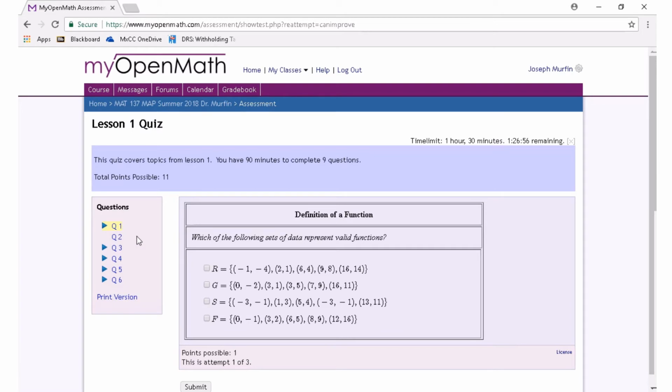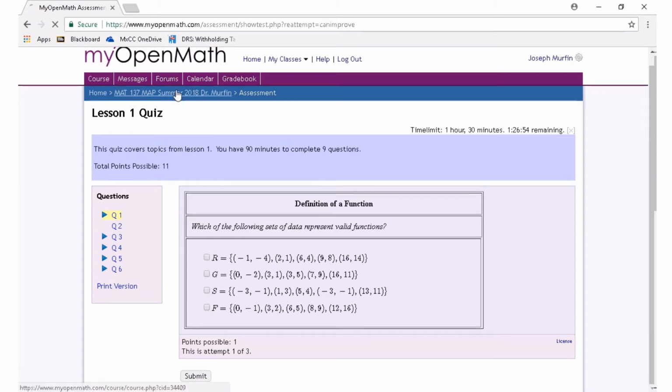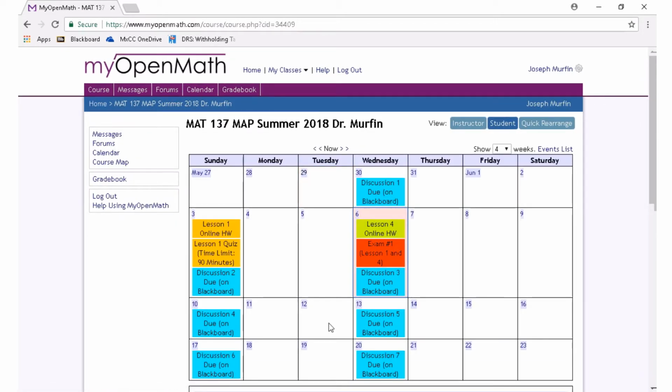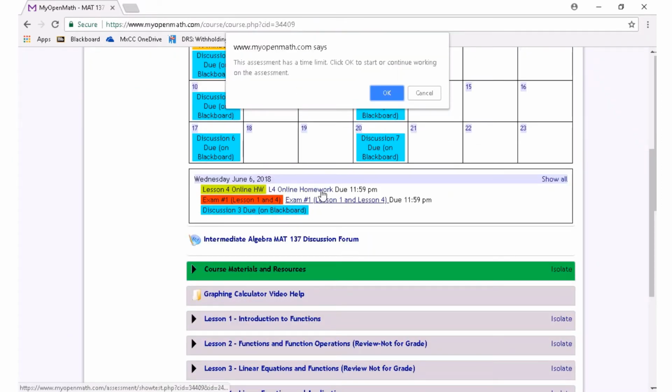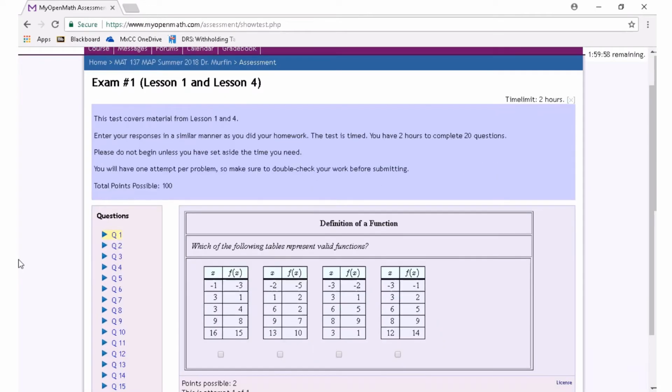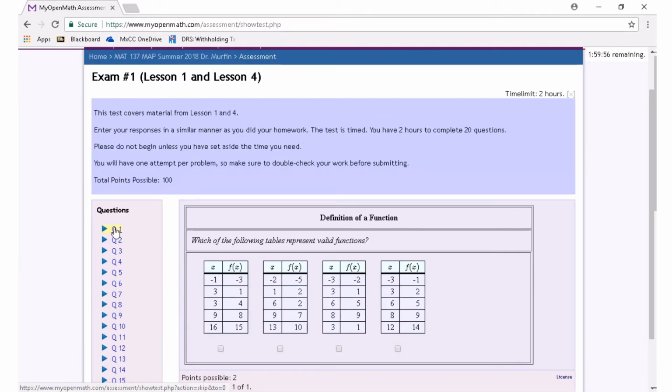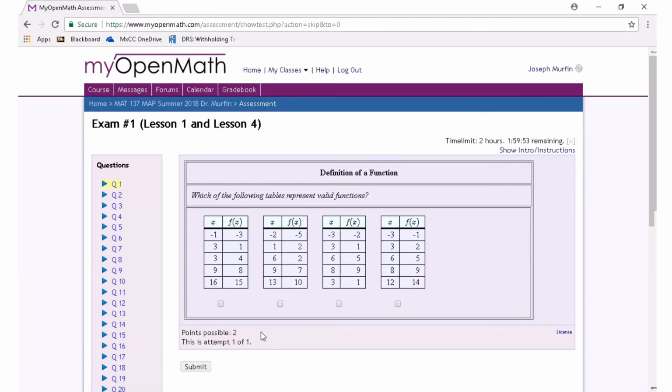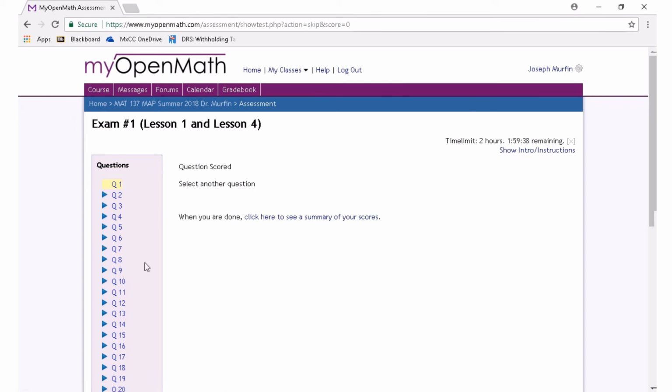The exams are very, very similar to this, except the difference will be usually a little bit longer time period. I typically give you 2 hours. The exams are obviously a little longer, like this one has 20 questions. And the difference here is that you're only going to get exactly 1 attempt. So be very sure that you are really concentrating on the question, and that you are sure about your submission, because once you submit this in, that's it. I can't go back and change that one anymore.